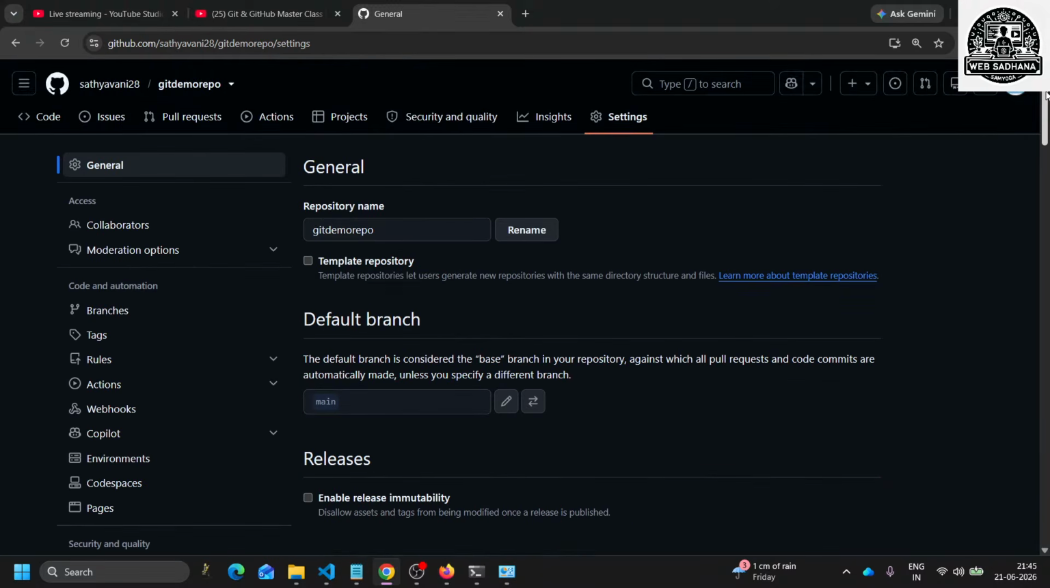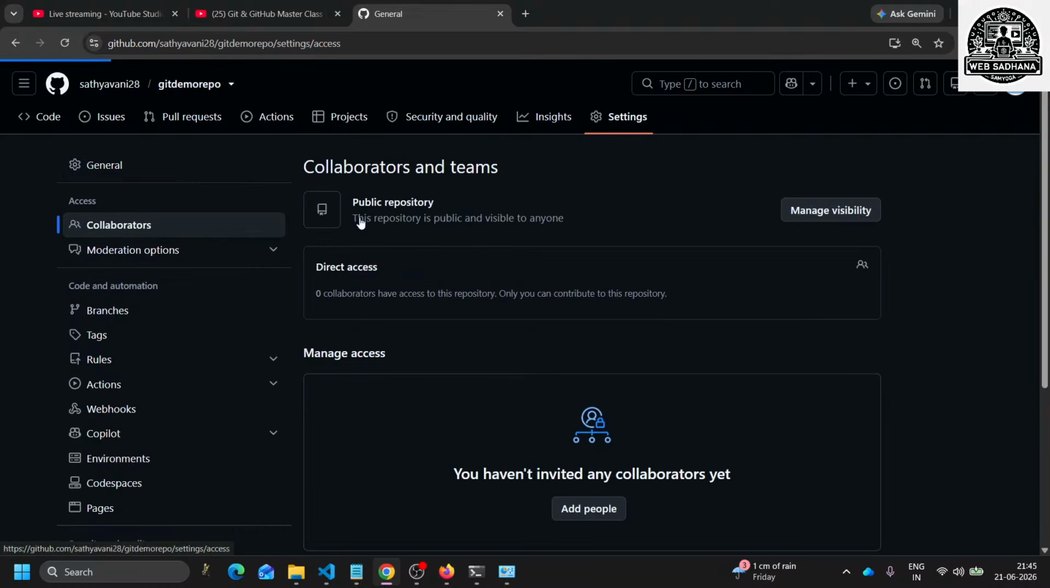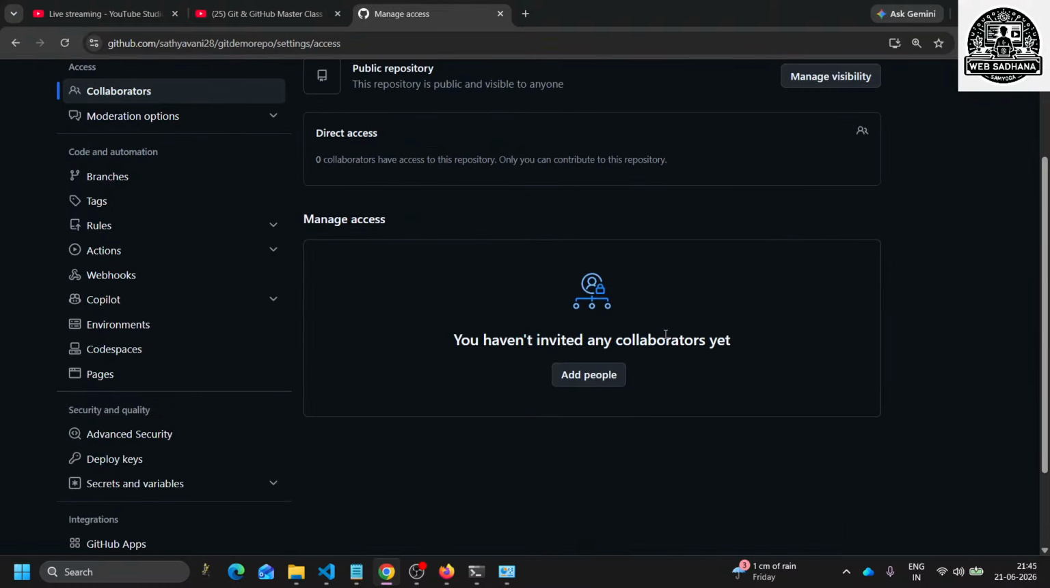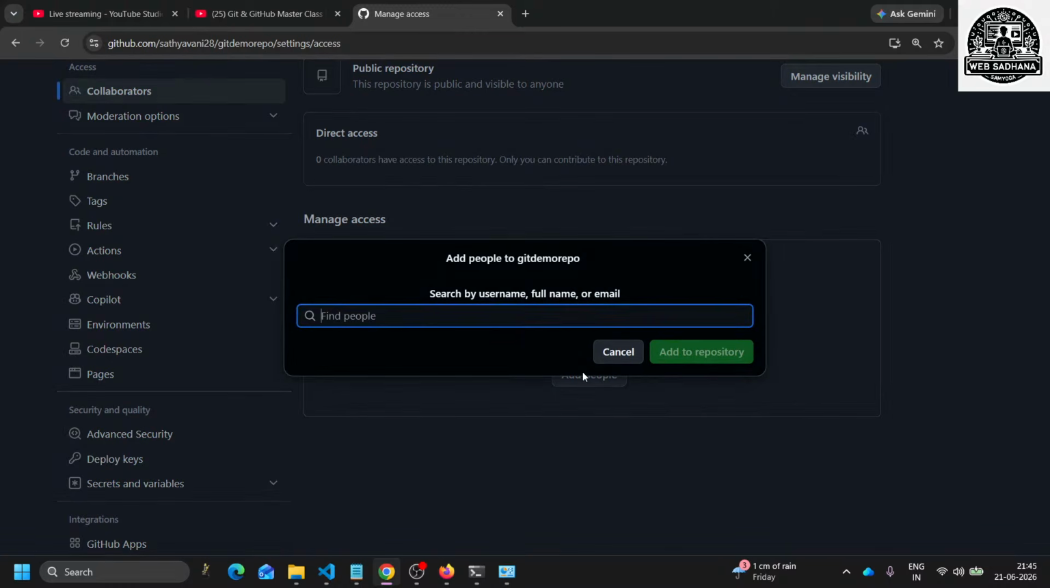And let me add a collaborator. Now it is a private repository, right? So go to collaborators, go to add people. This is the last step in my master class. I covered almost all the concepts in Git. I'll give you a summary also at the end.